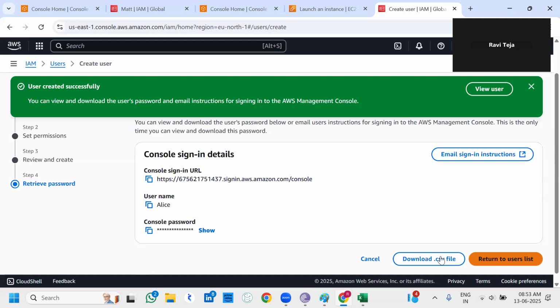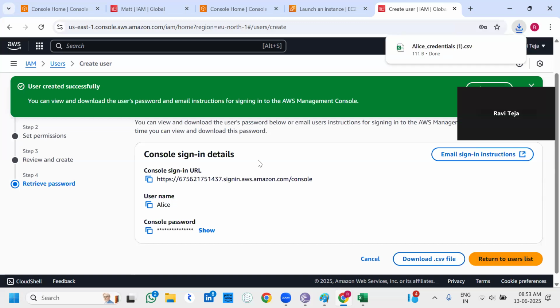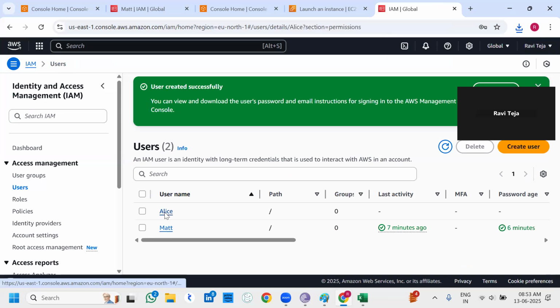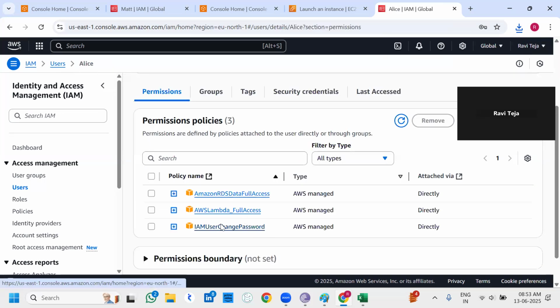Download. Again, you can check it once. What permissions Alice is having. Okay. Lambda full access and then RDS full access. You won't have access to EC2 instance, right? Okay, open this.